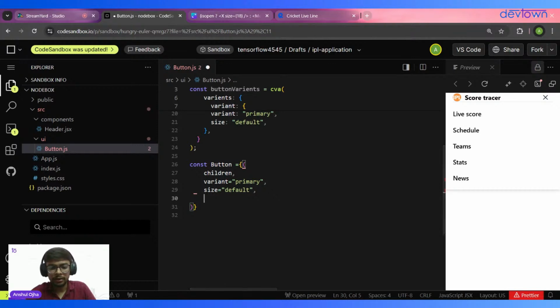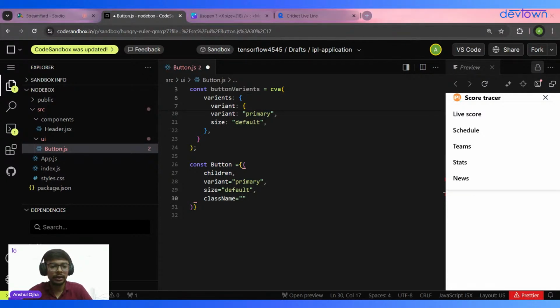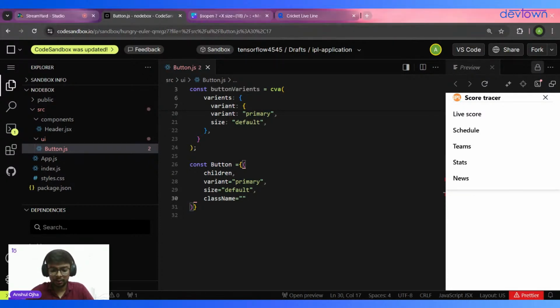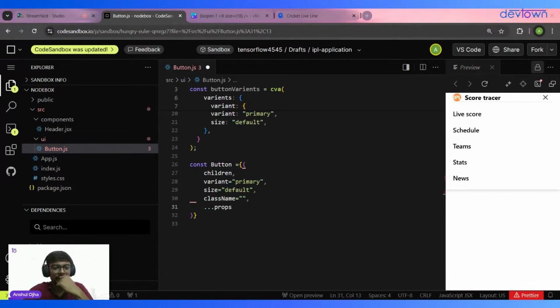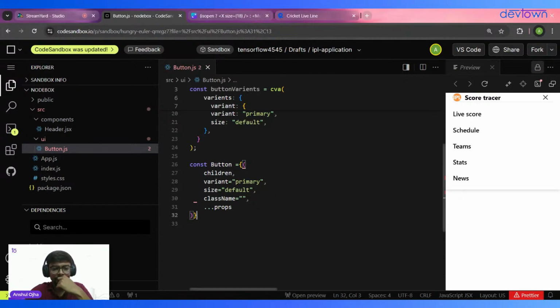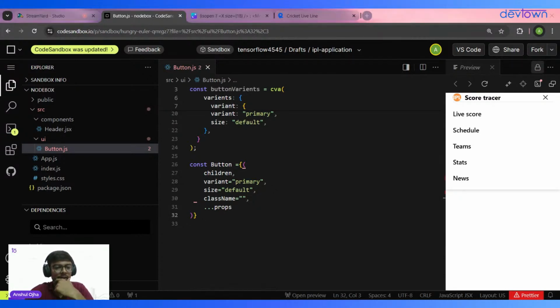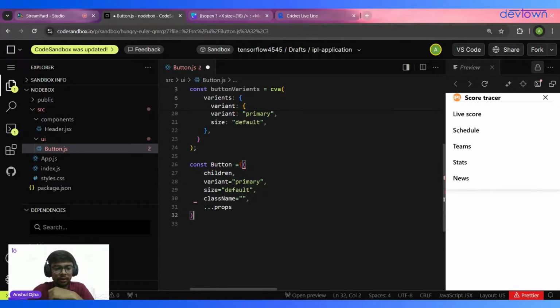After size, what comes? We have our class name. The class name will be purely based upon the sender's request, and we can close it up by writing dot dot dot props. Okay. So once we are done with this, what we have to do is a small change, just a small change.